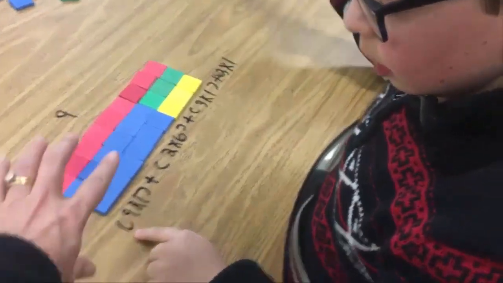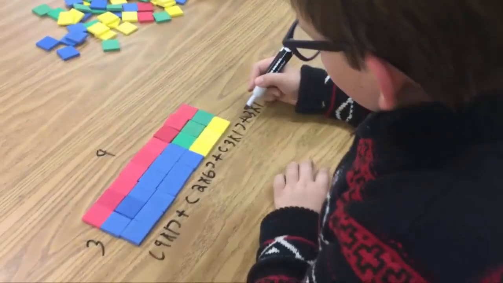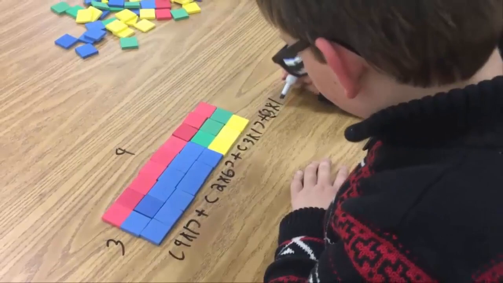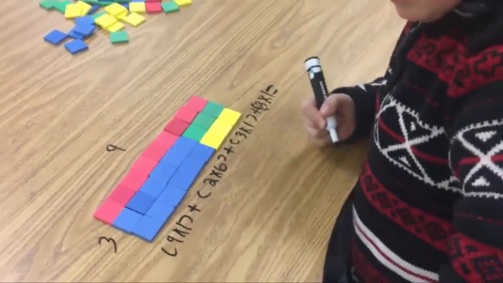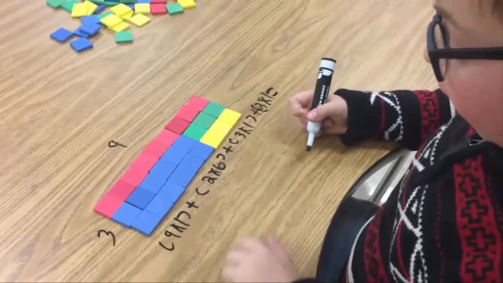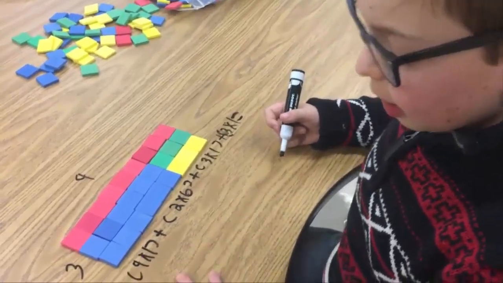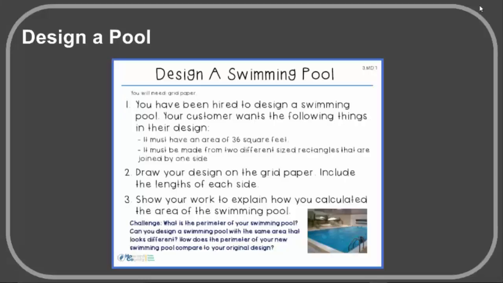These are partial products, is what you call them. Okay, so what do we need to do now? Now I'm going to add all my partial products together to get my product. Another activity that incorporates the distributive property is the design a pool task.